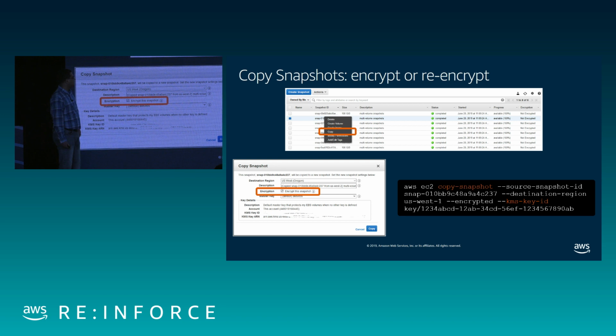And here's what the CLI for that looks like. You can copy snapshot, you have to specify the KMS key ID, you have to specify that you want it encrypted, and then you will get a new snapshot that is encrypted with the KMS key ID that you had provided.